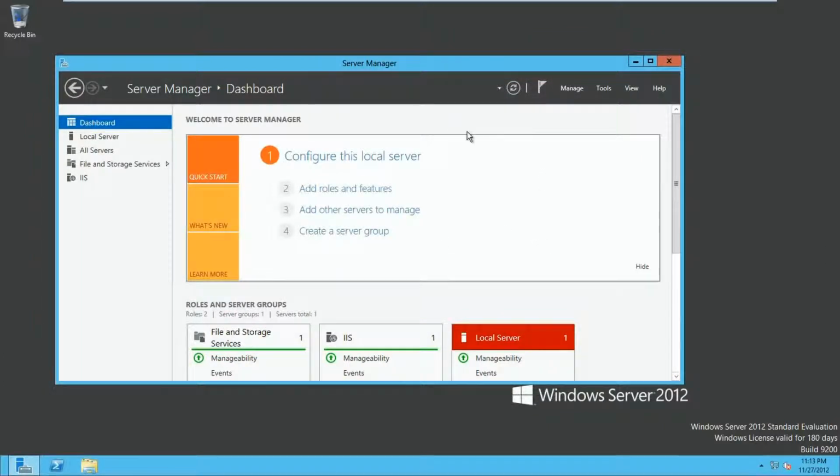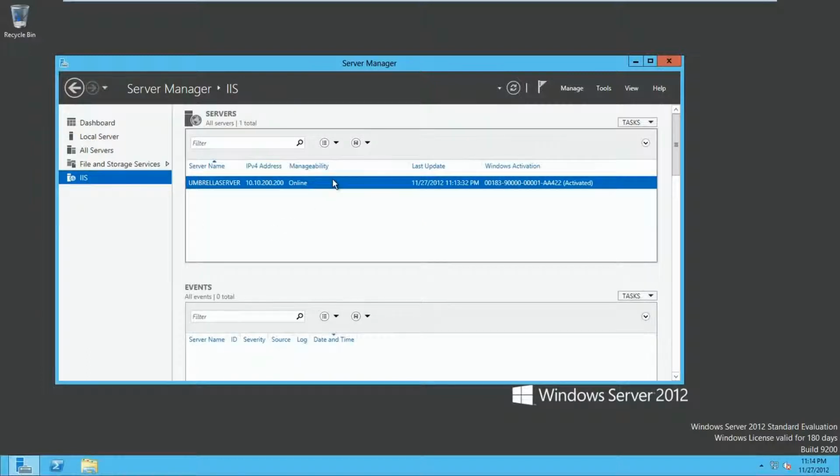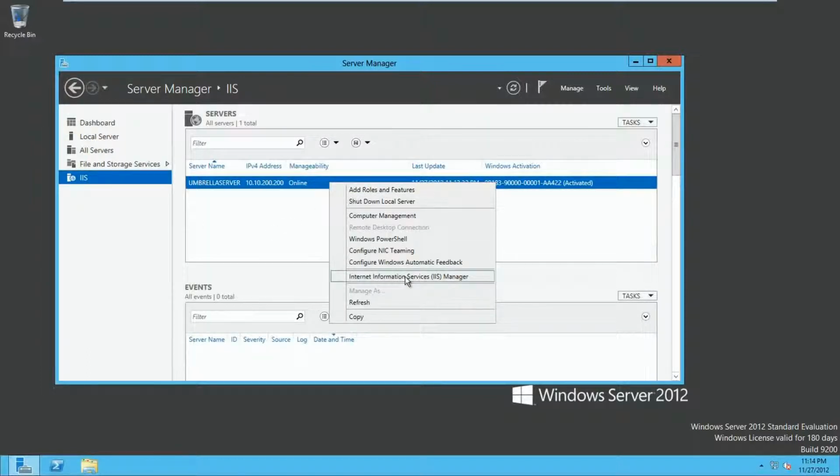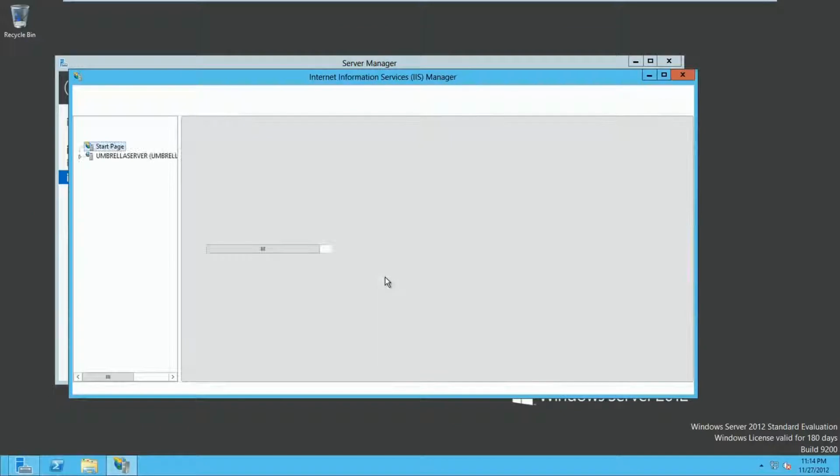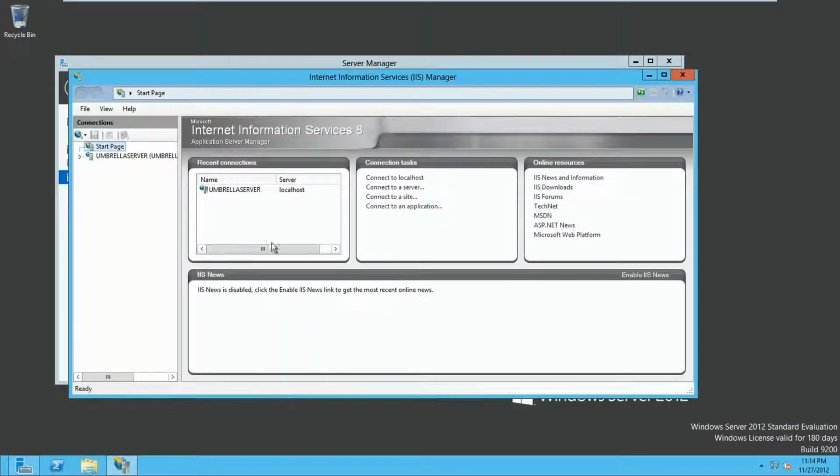Alright, as you can see, I already restarted my server, and I'm here at the server manager dashboard. In order to get to the manager really quick and easy, all you have to do is click here on the dashboard, just click IIS. Make sure that you right click on the server and click on Internet Information Services Manager. And then of course it should give you the old manager.